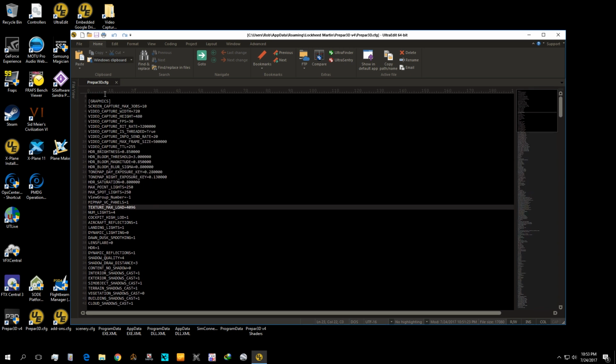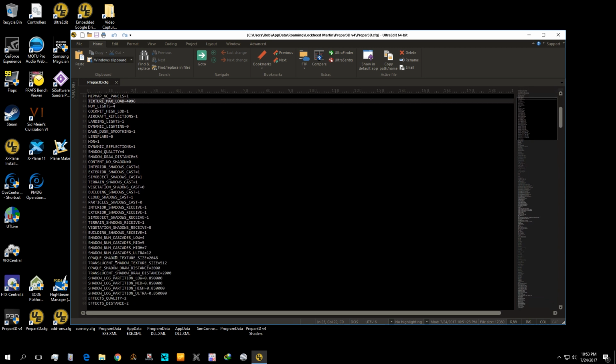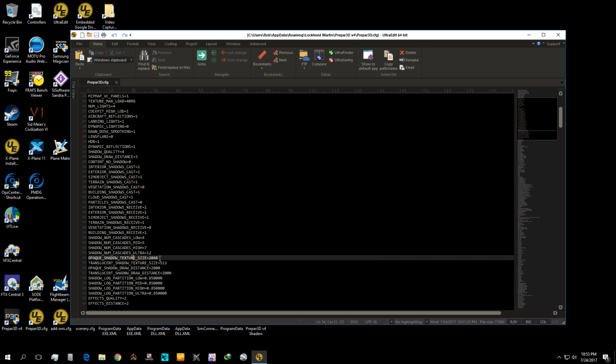If you scroll down in the graphics section, to what's called opaque shadow texture size, it should be a default value of 2048. Well, before you make any of these changes, it's probably a good idea that you back up this Prepar3D.cfg to some other file name. I often just call them Prepar3D_cfg.bak for backup. You should always do that before making any kind of changes. That way you can always restore back to something that you know worked.